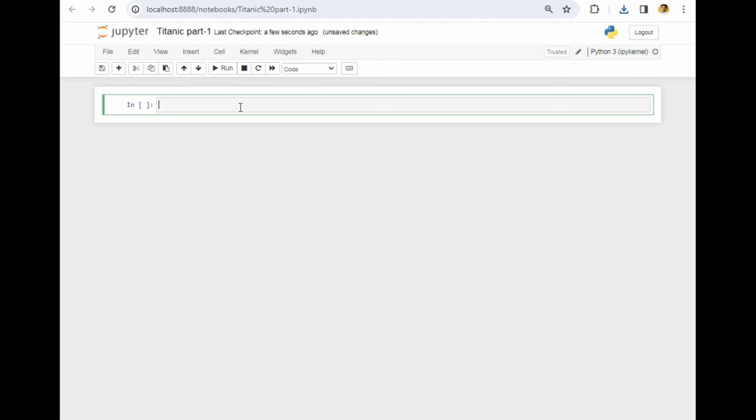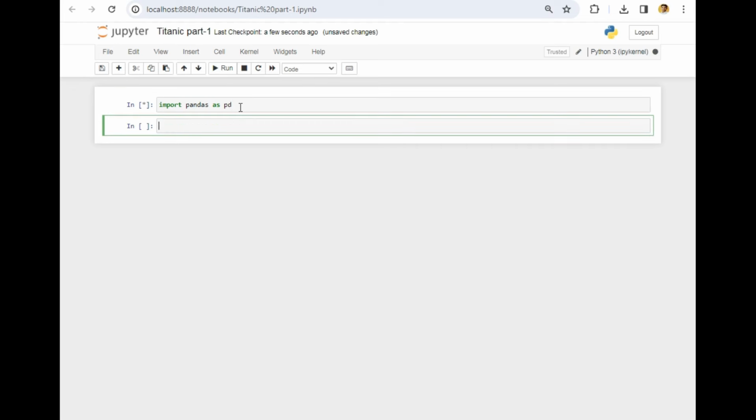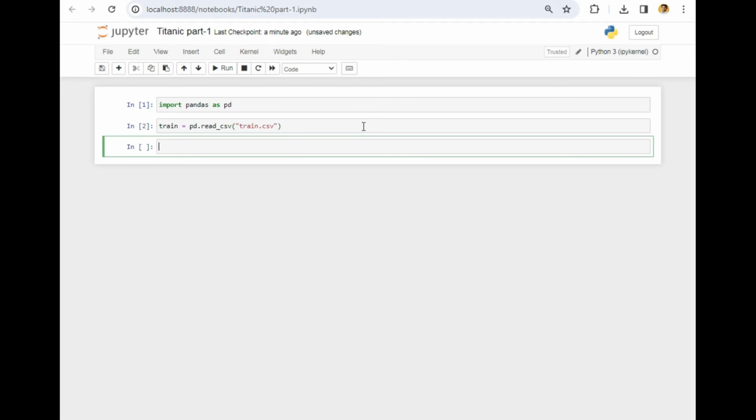So let's import the basic library, which is pandas. We will be requiring more libraries in coming lectures whenever we need them, but for today's video, this library is sufficient. So let's move ahead. Now we have to simply load our dataset. I will create a variable named train equal to pd.read_csv, because the file is a CSV, and this will be named train.csv. Now let's run this cell. So the cell has run successfully.